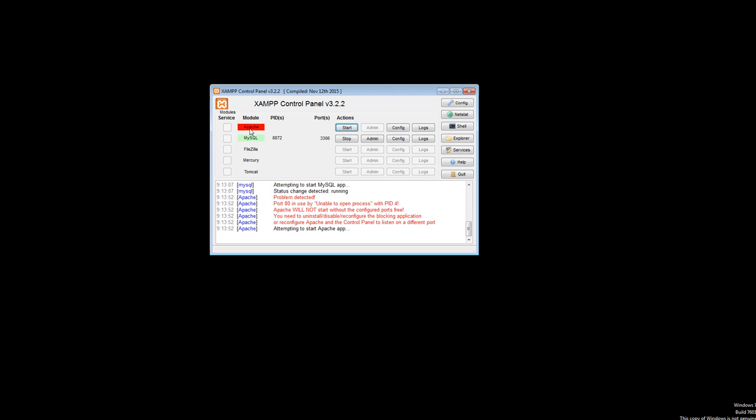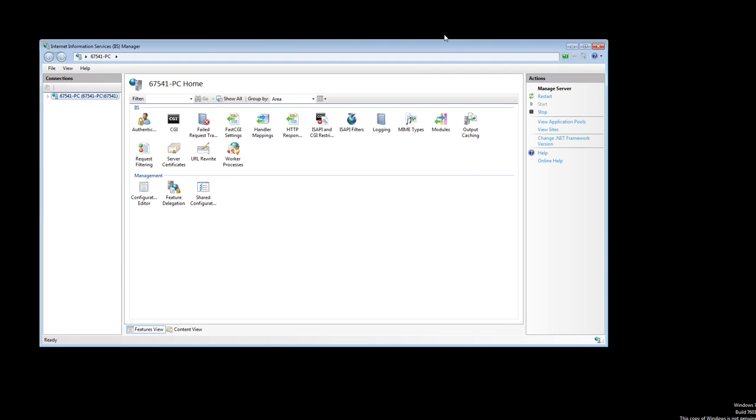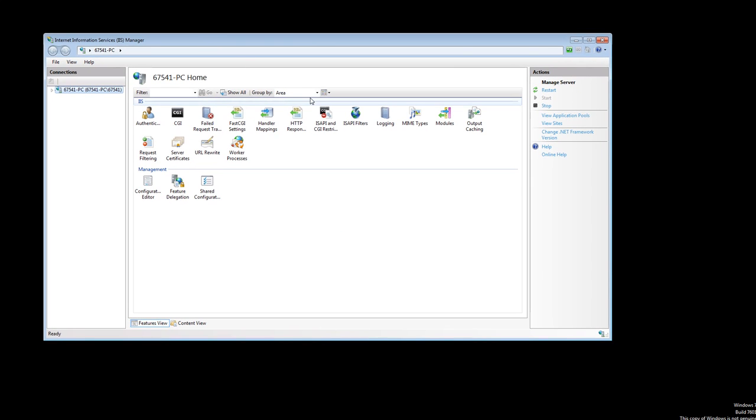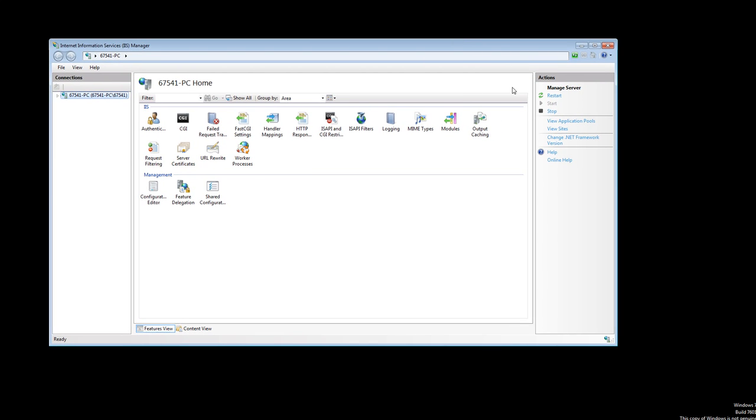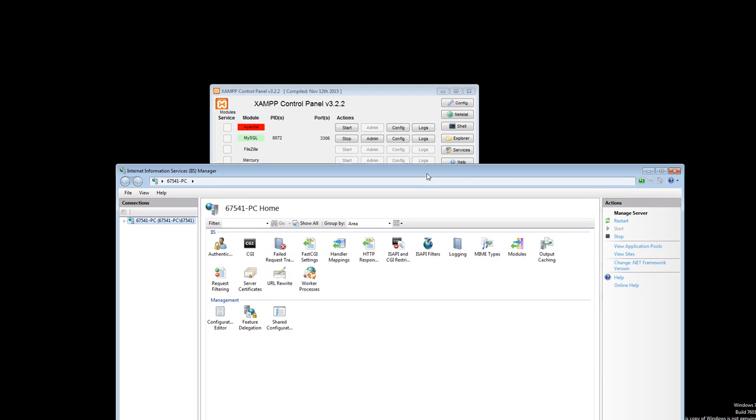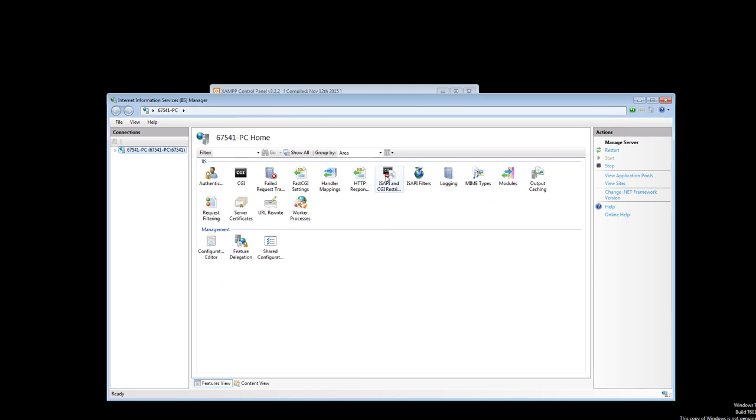Now, notice for me, Apache was highlighted in red, and basically it says here that it was unable to start or open the process because port 80 is already in use. The reason for this is because I already have an application on my computer that's running on port 80, and that application is called IIS. I was using this IIS web server to code an ASP application. This web server is another web server, not Apache. It's called IIS, made by Microsoft.